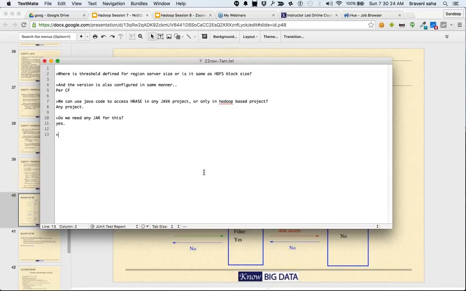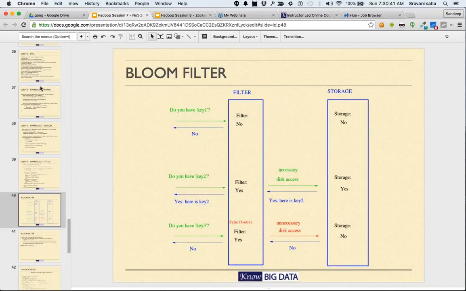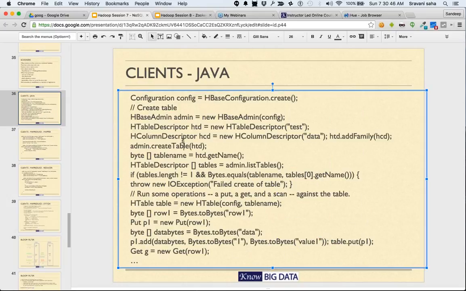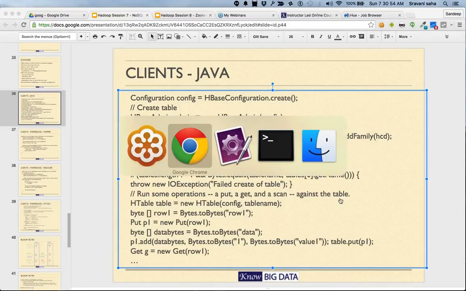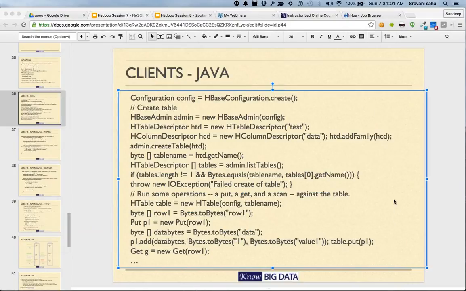There's a question from Rohit. Question is, how is the Java code for creating HBase executed? Is it executed by directly executing Java code in the HBase client? So it is an independent program. If you look at this, it has to be in the public static void main of your program, and then you can simply run it. Here it will make a connection to your HBase and then try to get it done. Makes sense to you?